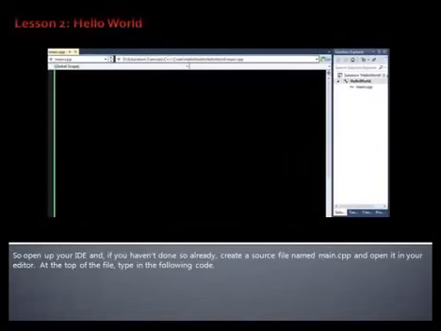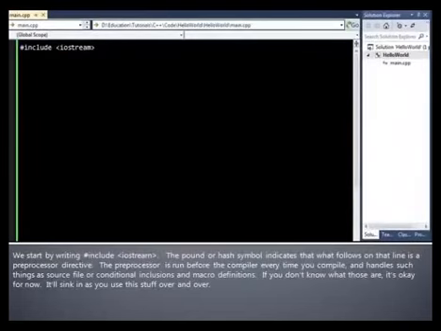So open up your IDE, and if you haven't done so already, create a source file named main.cpp and open it in your editor. At the top of the file, type in the following code. We start by writing #include <iostream>.